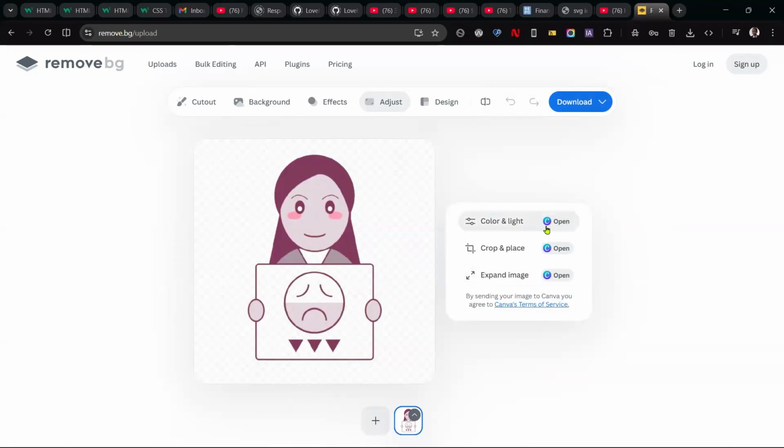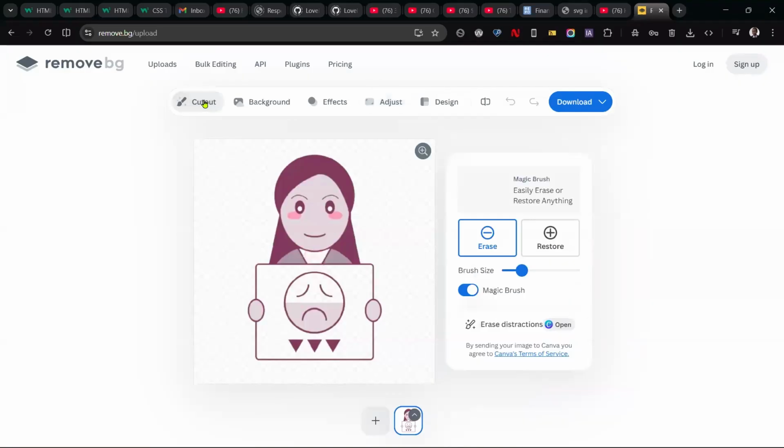To Canva. Canva is another graphic design tool. At first, you could do everything here, but now I think they have connected this one to Canva. You understand? So here you see erase and restore. Yeah? So this one has erased the background for you.